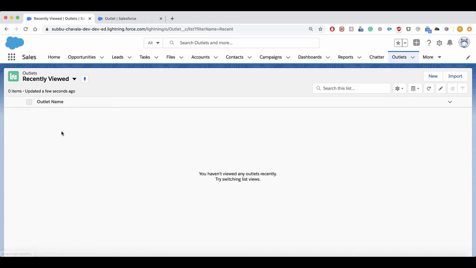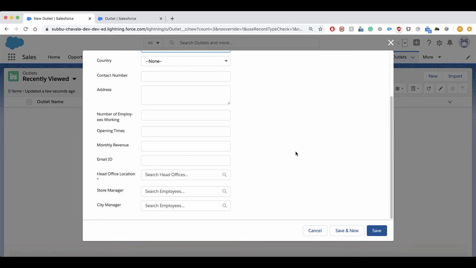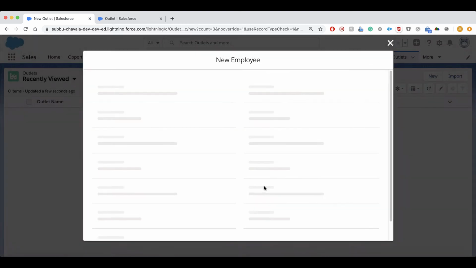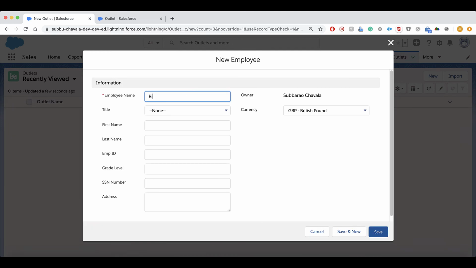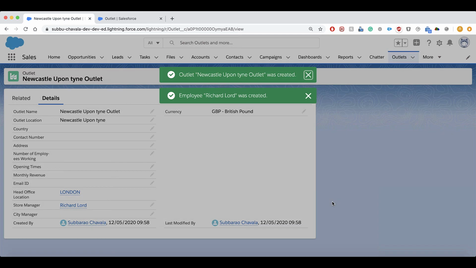Now create one outlet, name it Newcastle upon Tyne outlet, outlet location Newcastle upon Tyne, head office under London. Employee: create Richard, surname is Lord, click on save.